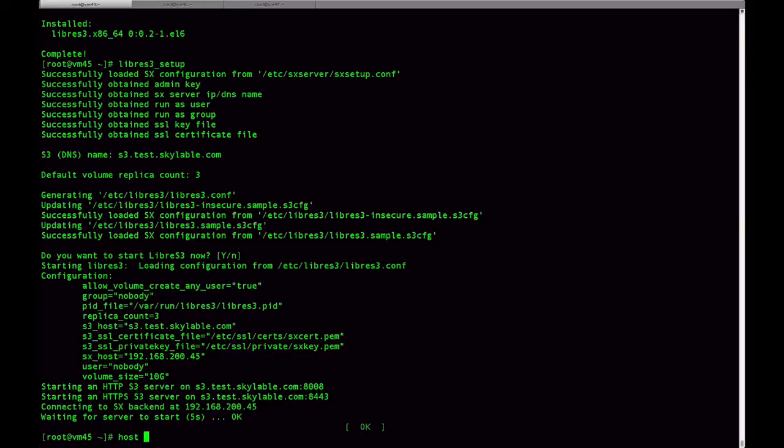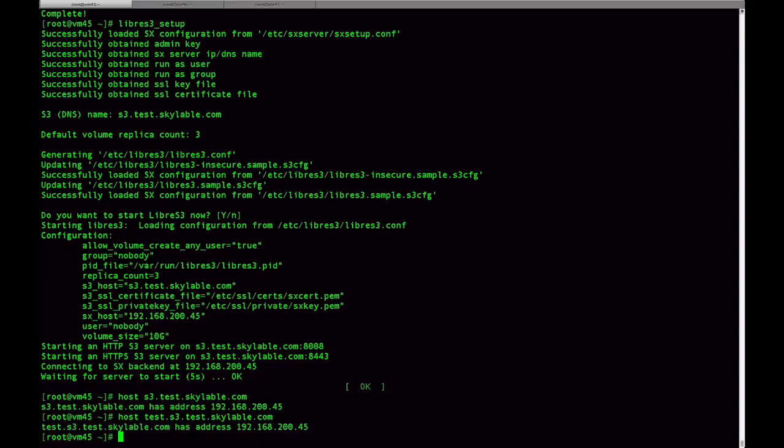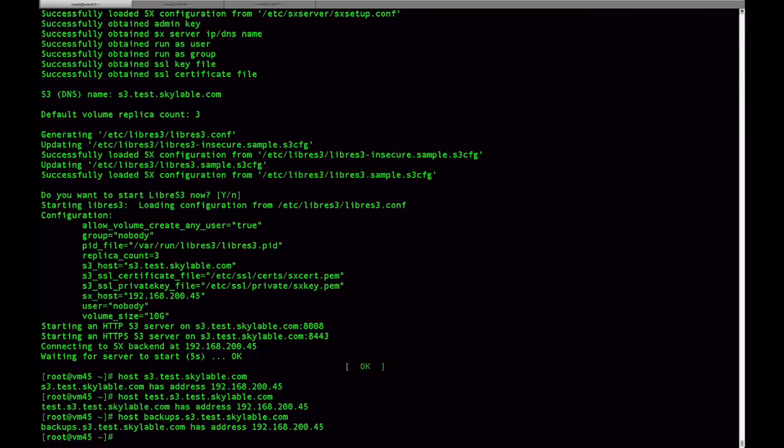As you can see, I've pre-created a DNS record in our DNS pointing to this virtual machine. And I've also created a wildcard record pointing to the same IP address. So for example, if an S3 client would try to open the test bucket on this LibreS3 installation, it will first try to resolve the hostname test.s3.test.skylable.com. If the bucket is called, for example, backups, it will try to resolve backups.s3.test.skylable.com. So it's very important to create this record, because otherwise the clients won't be able to find the S3 host.